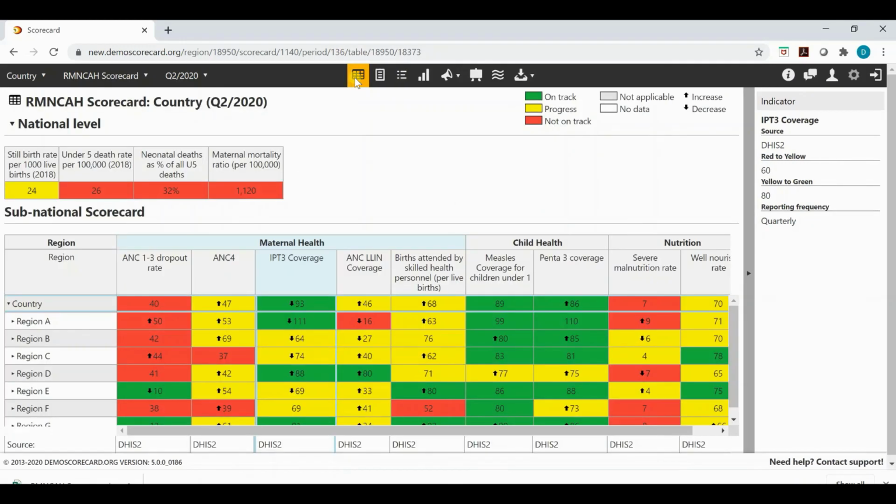The scorecard and action tracker can also be downloaded as an Excel. For example, if I click on the scorecard, then hover over the export function, you can see I will have 2 options. I can download it as an Excel or a PDF.